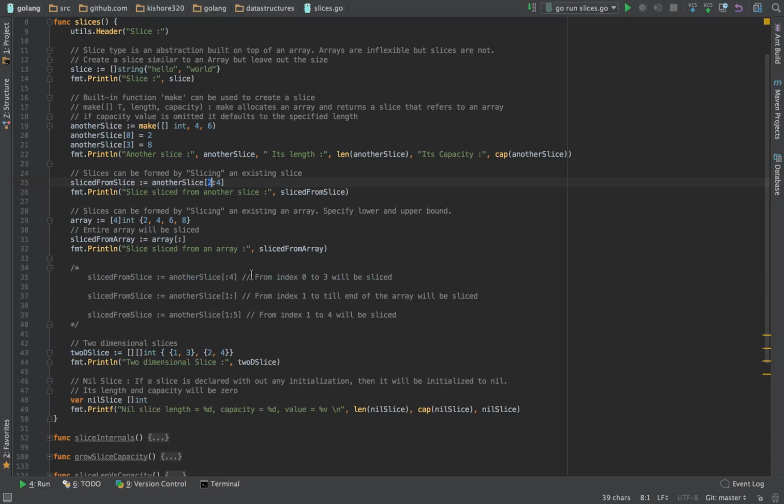What if you already have an existing array? Can you create a slice out of it? Yes, you can do that. As shown here, this is an array whose length is 4 and contains even numbers. And I am slicing a slice from an existing array.